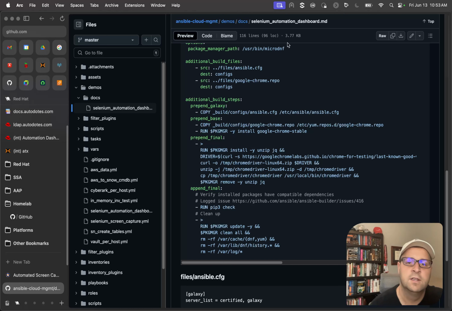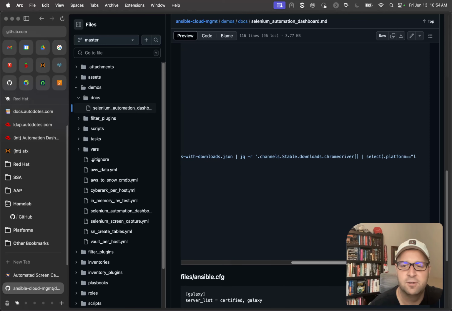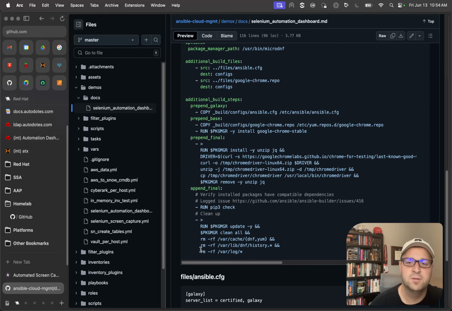And the way that Google publishes the Chrome driver is they have a site that gives you a JSON payload back that has a lot of information about the various versions and then links to download it. So there's this kind of complicated curl command where I'm piping it through to jq, ultimately just extracting a link that I can use to download the latest driver. And you'll see that I then curl it, I unzip it, I put it where I want it, and then ultimately I'm cleaning some things up.